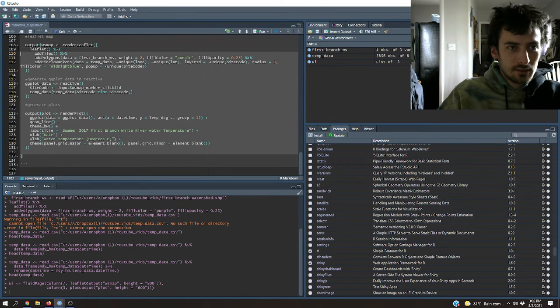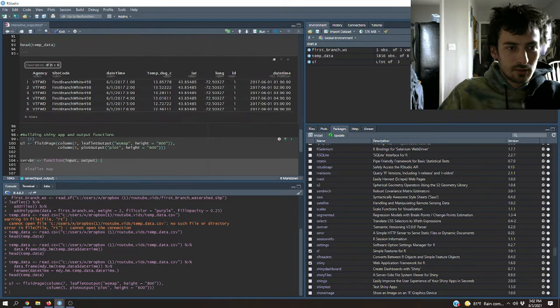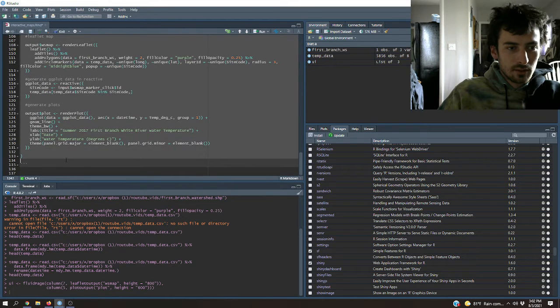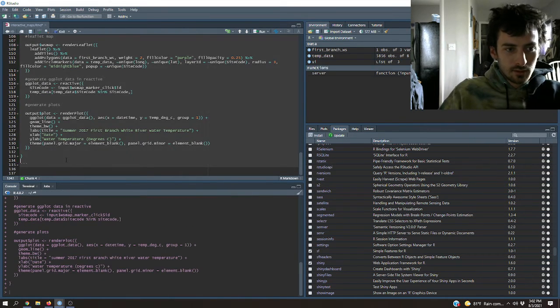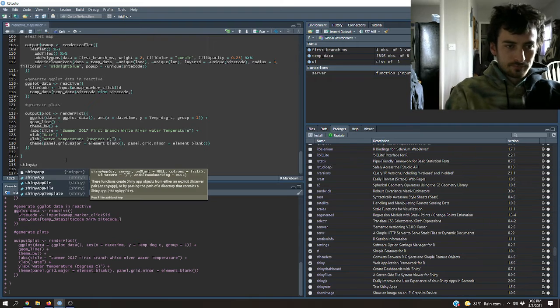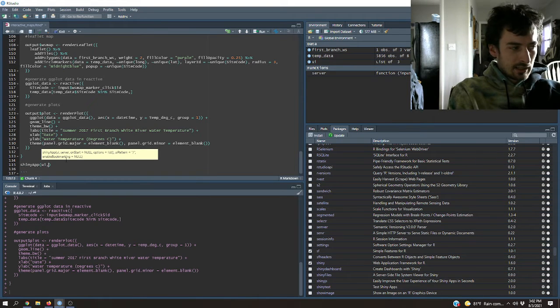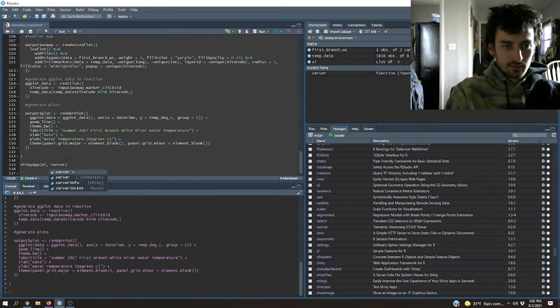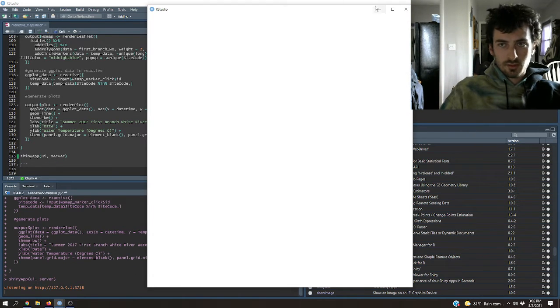Should be good. We'll run this. And then lastly, to bring up our interactive map or our Shiny app, we just call shinyApp, and then our UI and our server. It comes up.